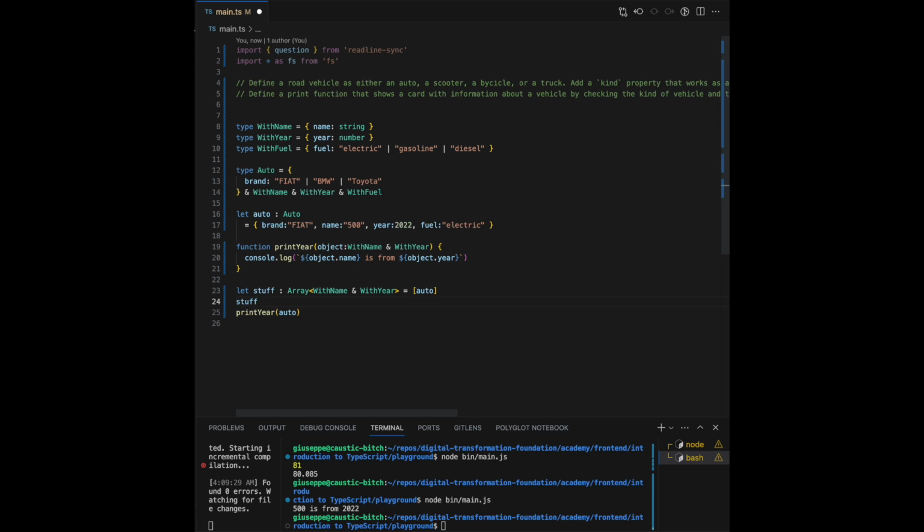And now if I say, okay, but what about the first element of stuff? What's in it? Oh, there's only name in here. And this is not entirely true. What the IntelliSense here is always telling us is what is guaranteed to be there. And name and year are certainly there because we declared that every element of stuff has to be with name and with year. So yes, there's also a fuel and there's also a brand, but we don't get to see them. And why don't we get to see them?